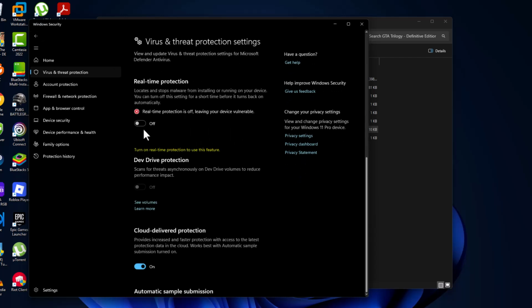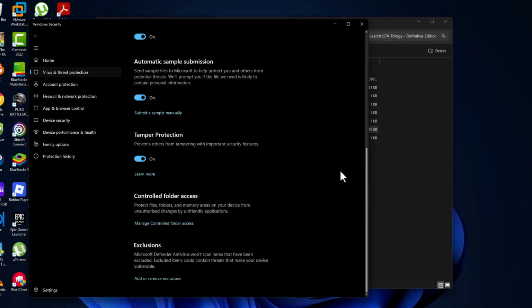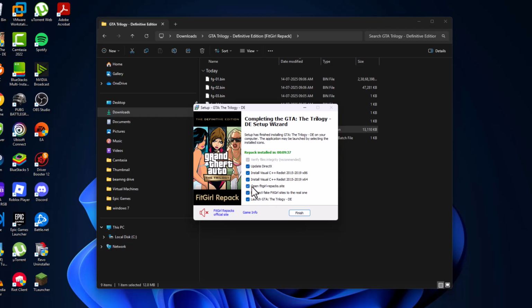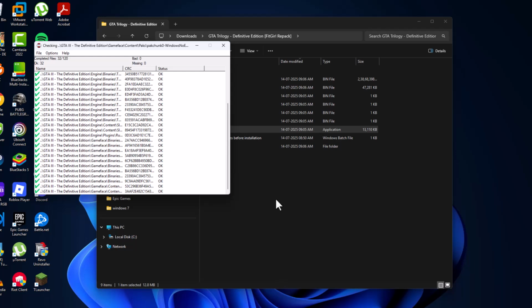Go back, turn on the real-time protection. After turning it on, just close stuff here and uncheck this option guys. Open this side, redirect to this side and select finish.